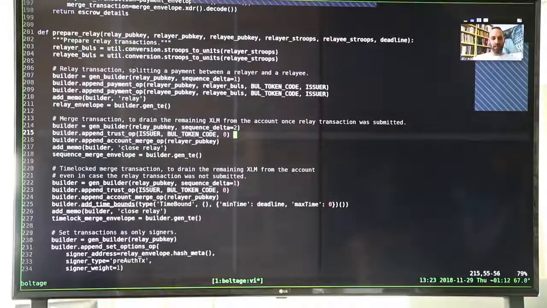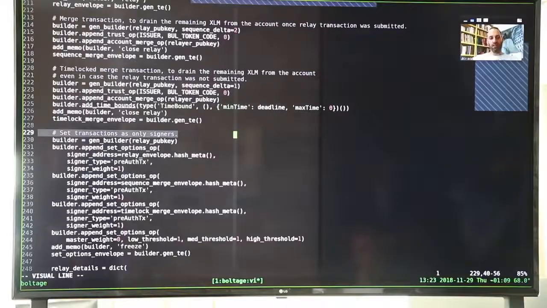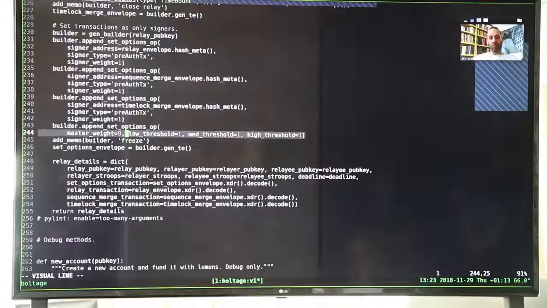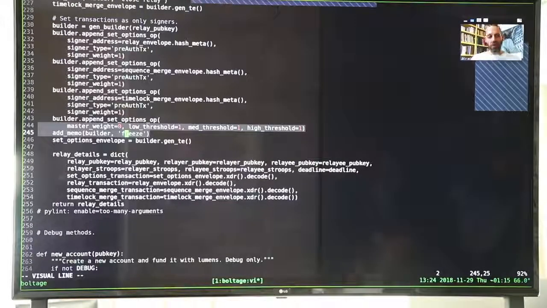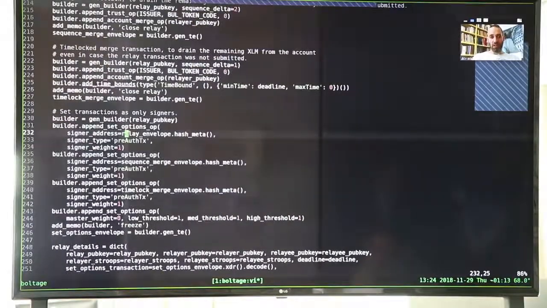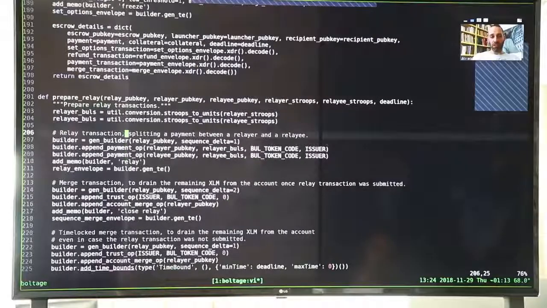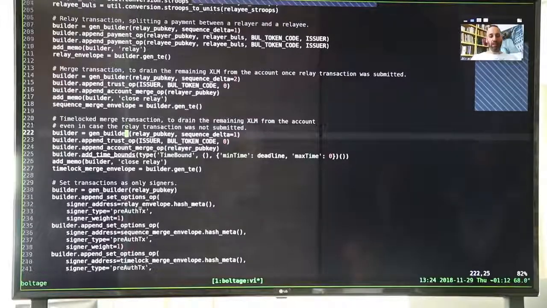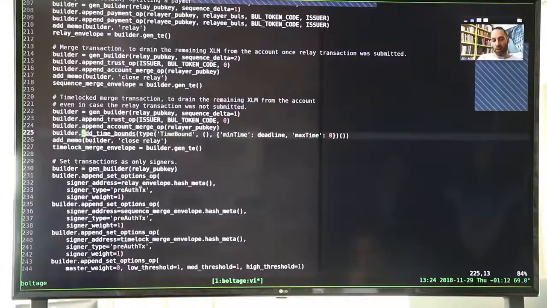And this is this step, the set options, which gives pre-authorized transactions and eventually freezes everything by giving the master key a weight of 0. So nothing can happen with that account except for these three transactions. And one of the transactions is the relay transaction. We hope this will happen. If this will happen, we can always submit the merge transaction. But we need a second merge transaction, this one, which is a sequence delta of 1, but has a time lock.